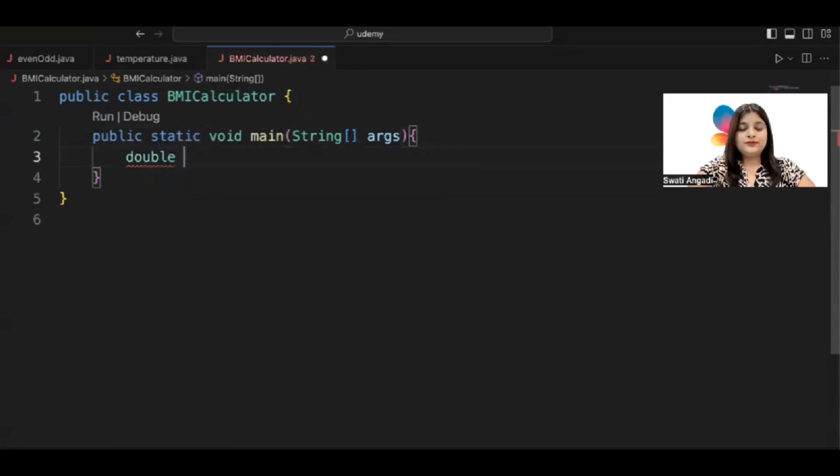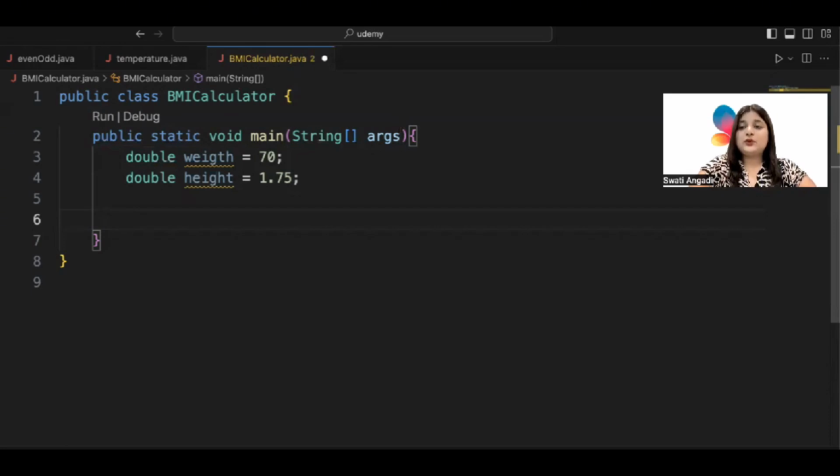So double weight is equal to 70. Let us say this is in kg, okay? And then we'll say double height is 1.75. This is in meters. The formula to calculate the BMI is weight divided by height squared.